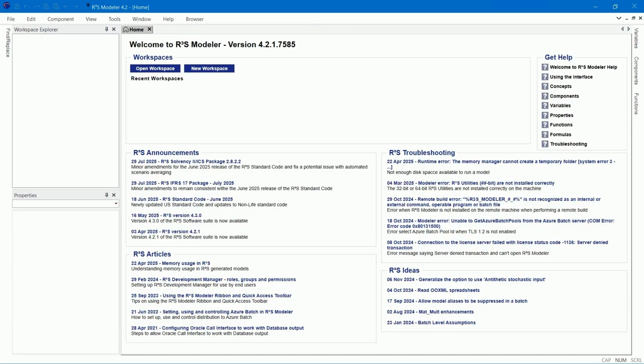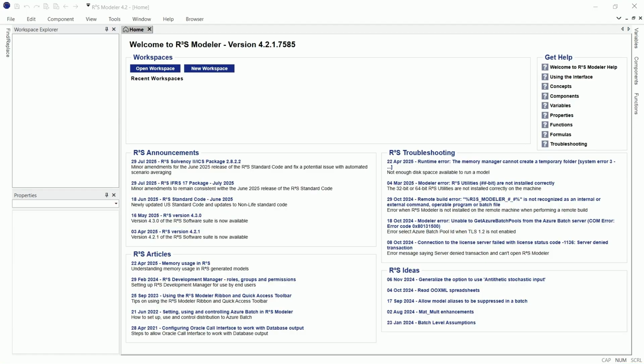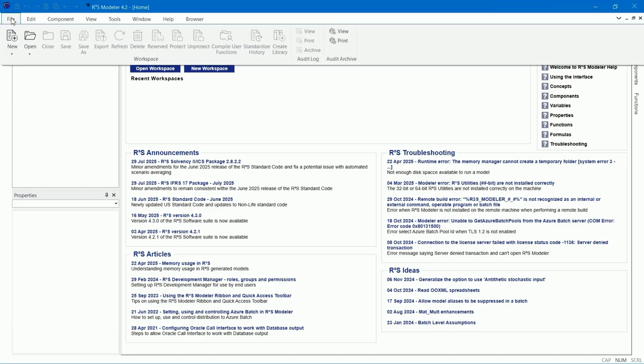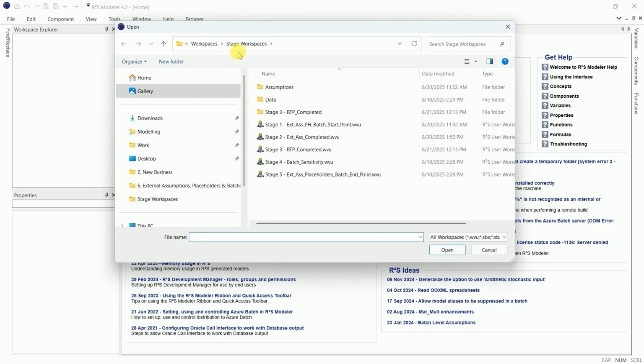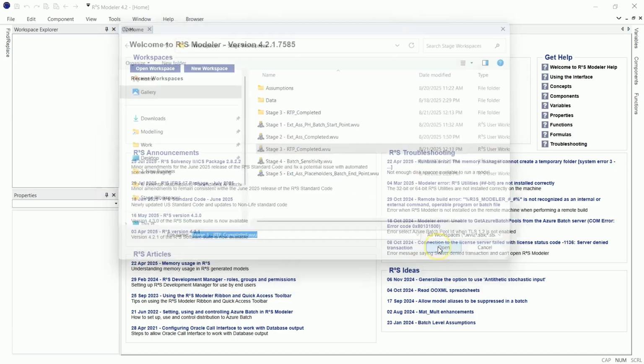Section 3.1. To begin, open the Stage 3 workspace. Go to File. Click Open. Under the Stage Workspaces folder, click on Stage 3 RTP completed and press Open.